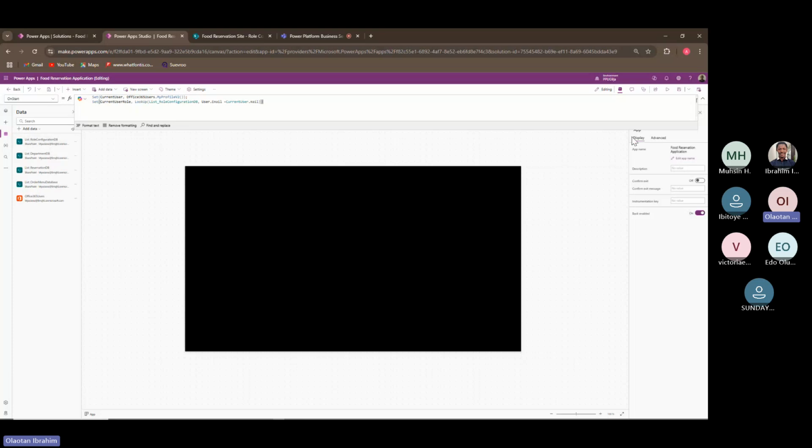Now, if I were to run this code, the way you can run your onStart is to come down to your app element here, click on the three dots and run. You have run onStart at the bottom here. Click on that. So this is how you test if your code is working or not.